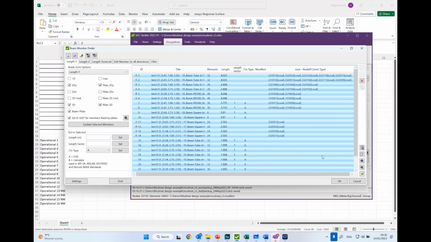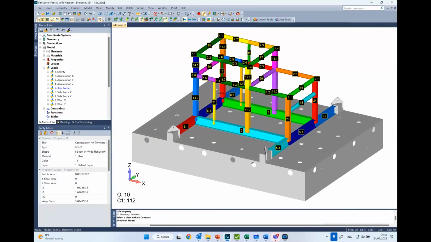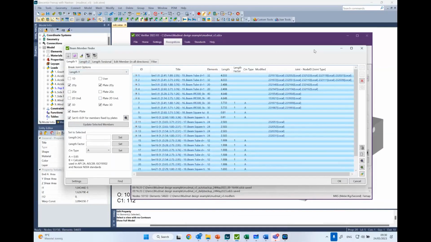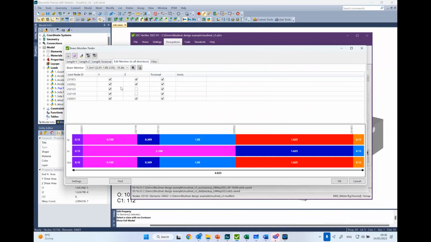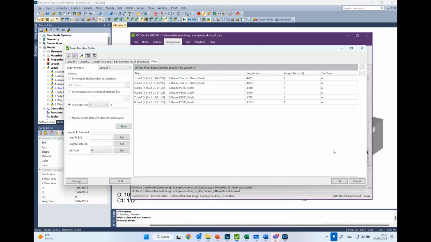Yeah, so after the plotting is done, we have a picture like this, where every member and sub-member are shown on the model. So we have plotted the lengths in Y direction. We can also do the same for lengths in Z, torsional. We can edit the members by nodes, or we can filter them. Let's say we want to check if we have elements that are longer than 3 meters. We can filter and find them, and so on.